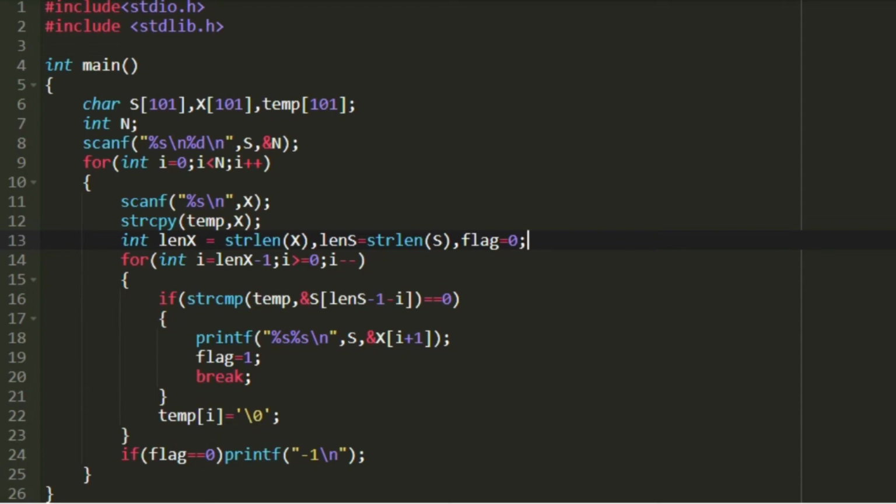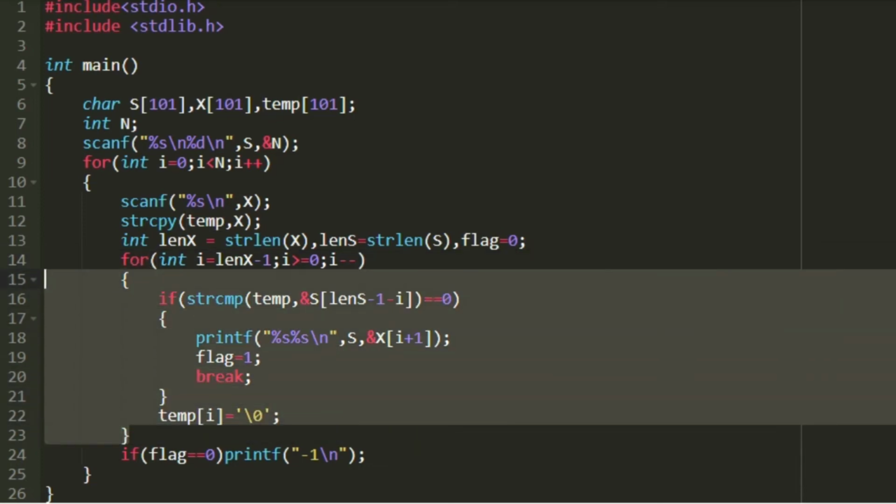So in the first iteration we will be removing the last character, and then in the second iteration we will be removing the last second character. Like that we will be keeping on decreasing. To perform that, I am creating a loop that iterates from length of x minus 1. The character arrays temp and x are same. So I am creating a loop that iterates from length of x minus 1 till 0. And in every iteration, first we will be checking the two strings, and after that only we will be setting the last character as null. So temp of I is equal to null.